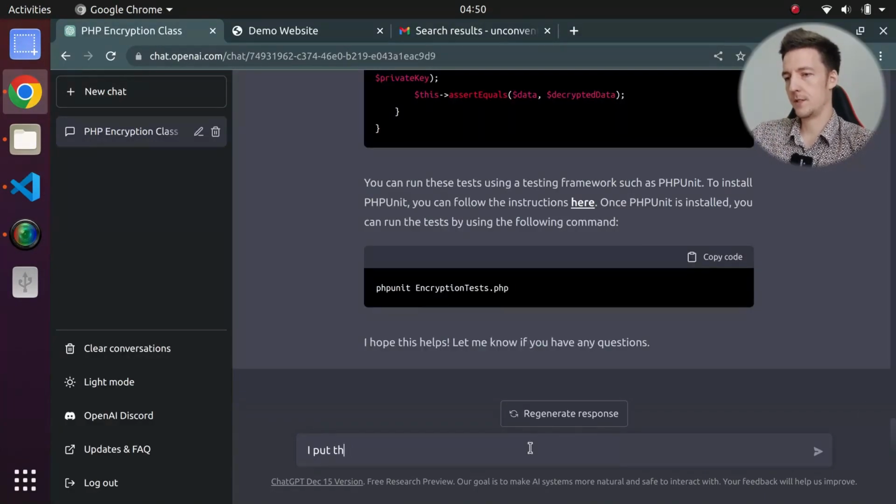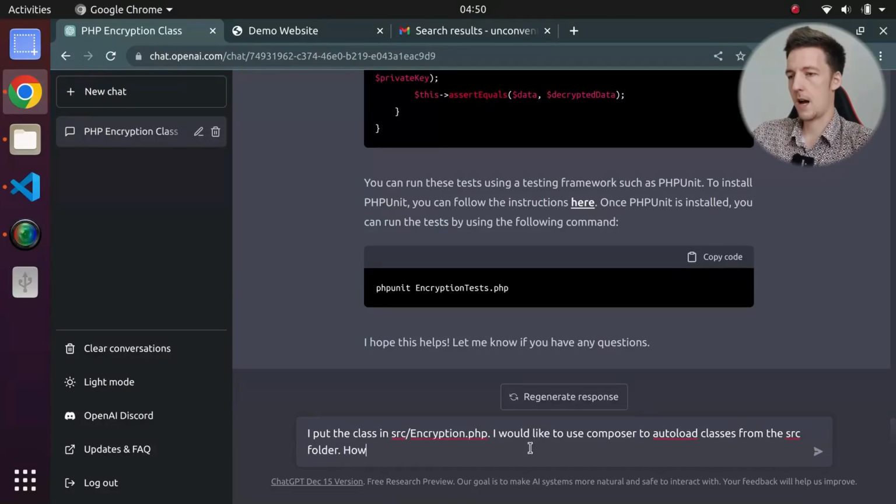I put the class in src/encryption.php. I would like to use Composer to autoload classes from the src folder. How can I do that?